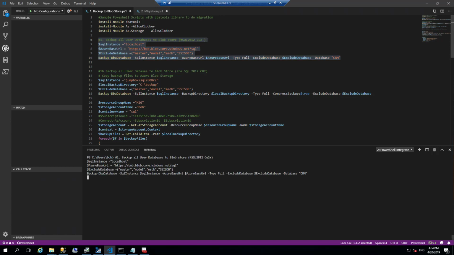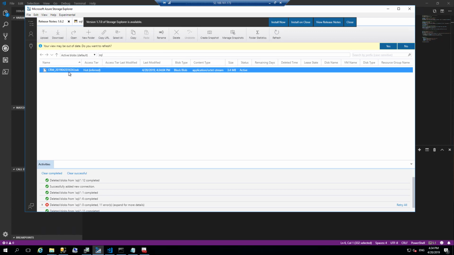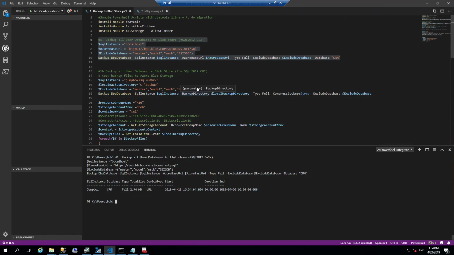So I run this, probably do it fairly quickly, bang. So I've now got one of my user databases sitting in the blob store. Just to show you that, I've got Azure Storage Explorer here. I can see on the blob store, I've got my backup appear. Yay. Now, if it's before SQL 2012 cumulative update 2, there's no native backup to the blob store.